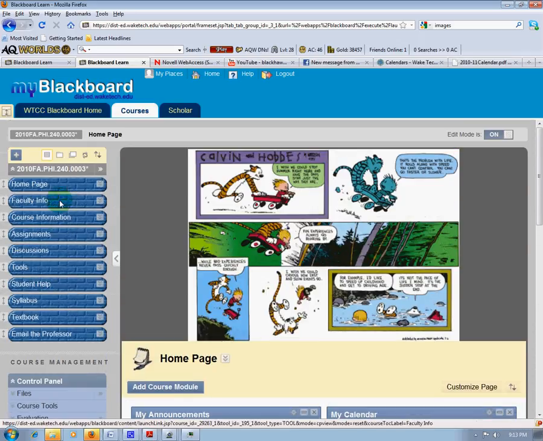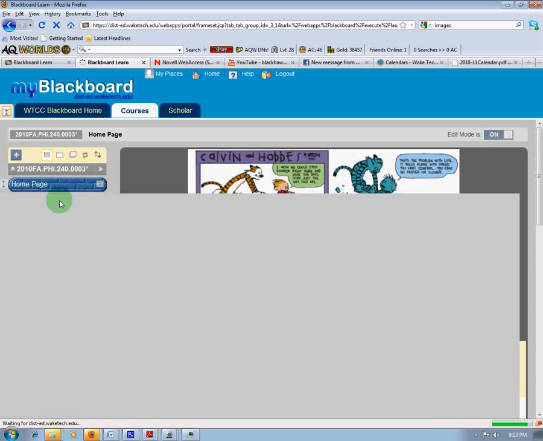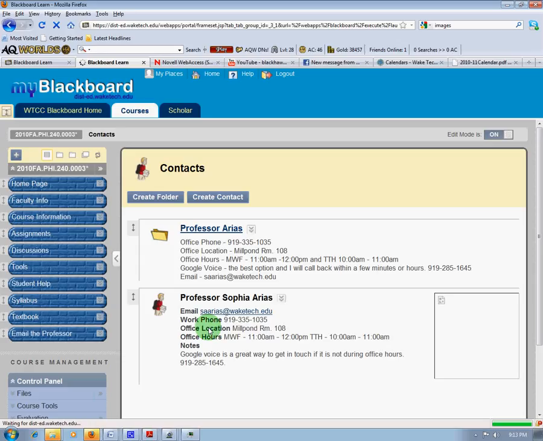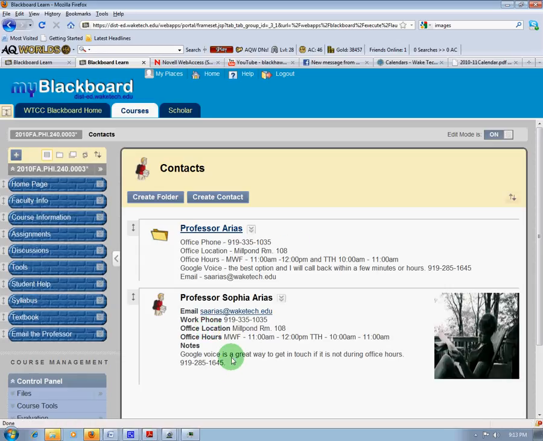From the home page, if you click here, you get the faculty information. My computer isn't very fast because I'm recording something right now. But it gives you a folder, and then it gives you all of the information that you need, such as my email address, the phone number, the office hours.